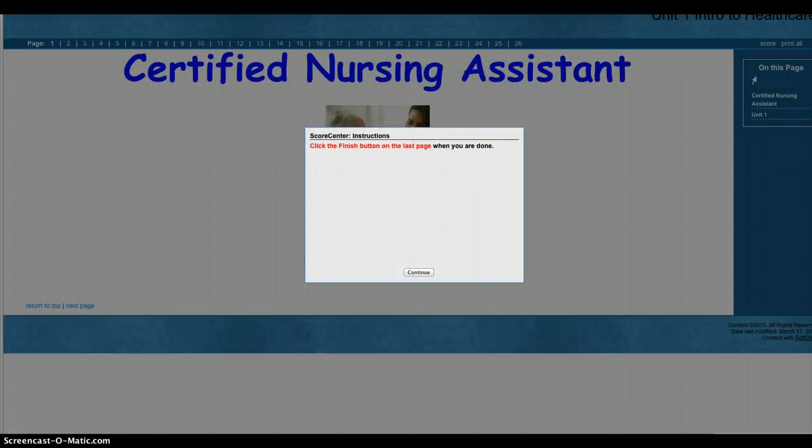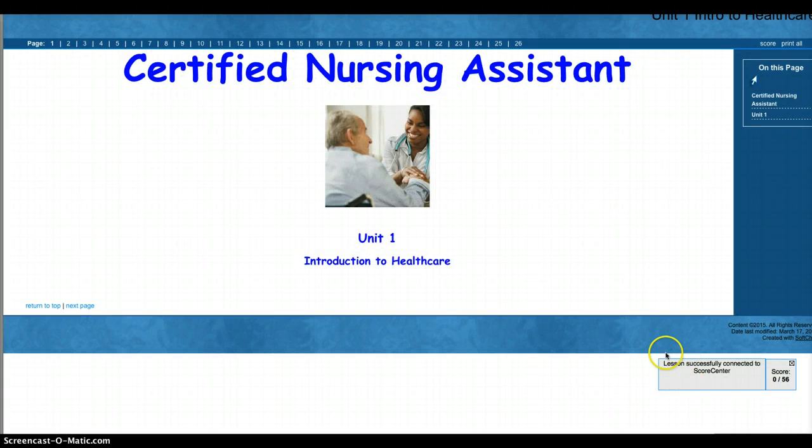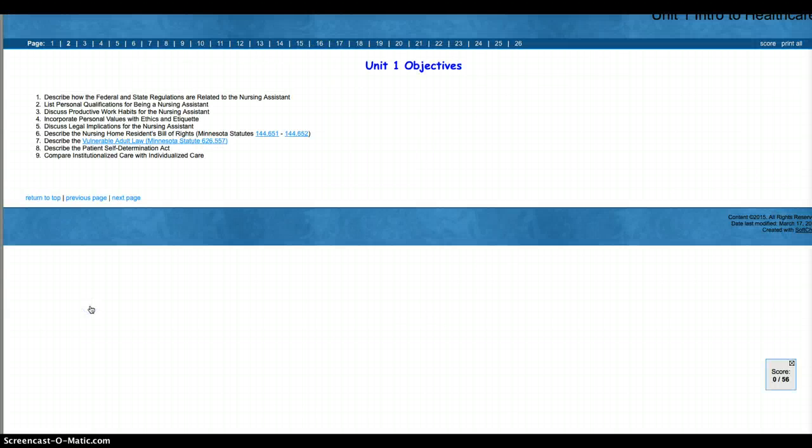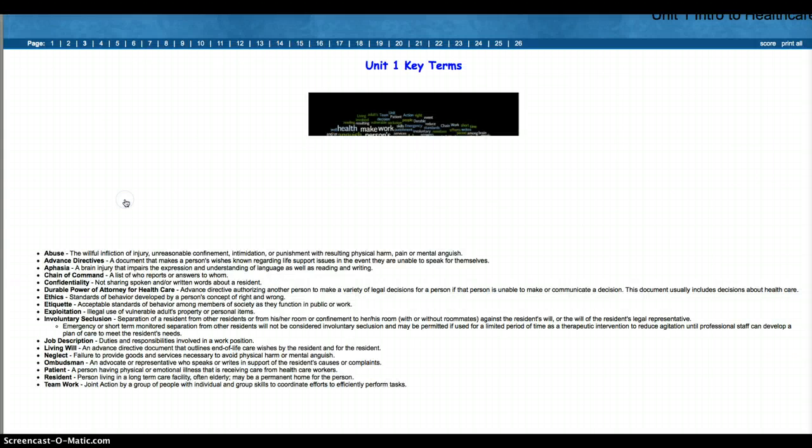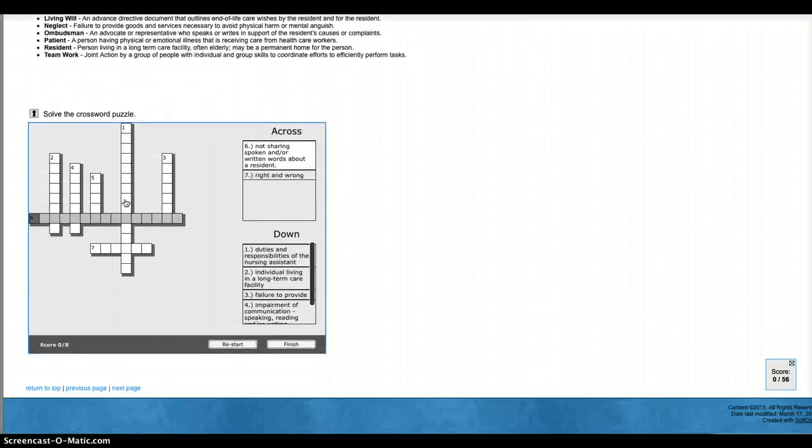So as we go back to our lesson, we can click continue because we're ready to begin the lesson. We should then see that you're successfully connected to the ScoreCenter, and then your score will show here. You have to see that box that says successfully connected to the ScoreCenter. If you only see the score box, you are not connected to the ScoreCenter. So then you're able to begin your lesson and click through your pages and begin your activities.